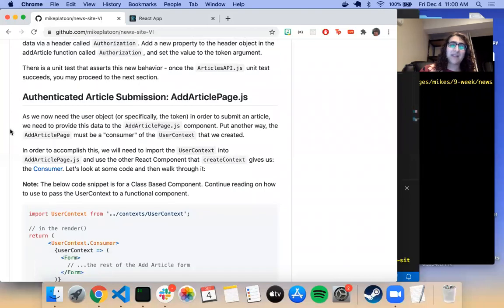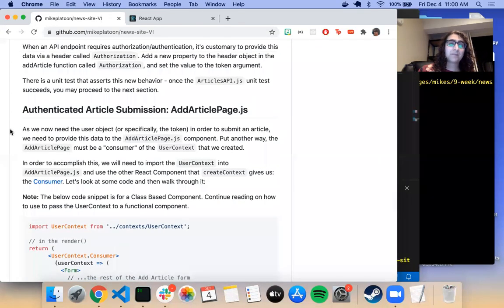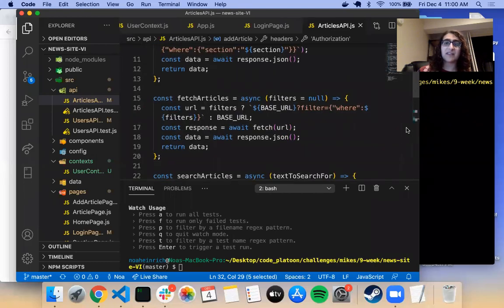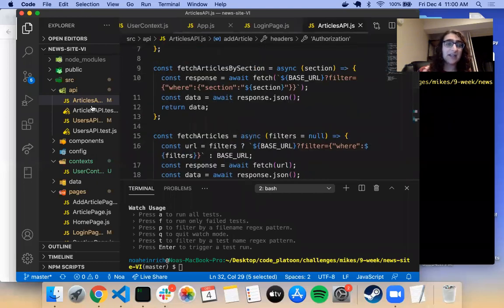All right, so now we need to make it so that our article page will be able to use context in order to actually get access to our token so that it'll allow us to actually add an article.